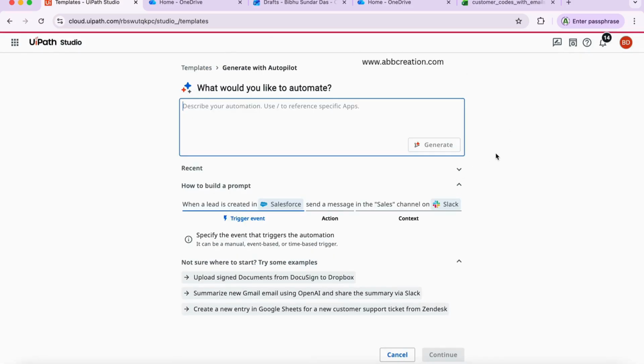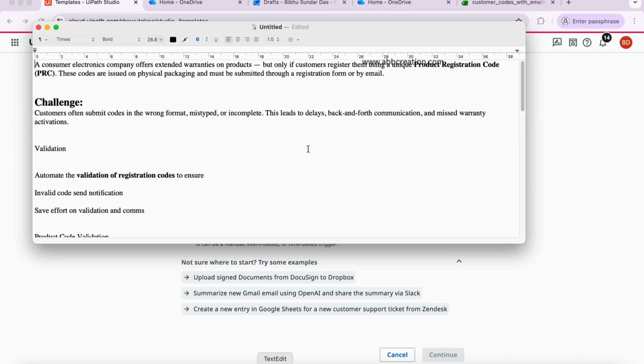Once I have clicked on RPA workflow, it will give you an interactive system like your ChatGPT, where you can provide your prompt. Okay, so what prompt I'm going to provide, I have already written that. I will go to my agenda.